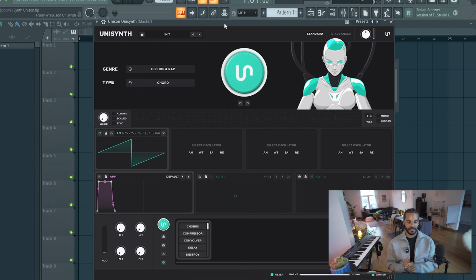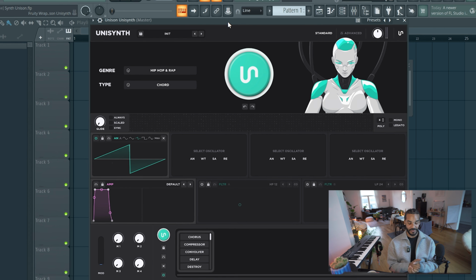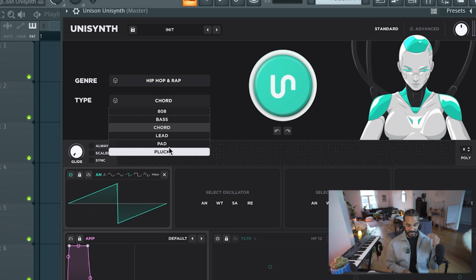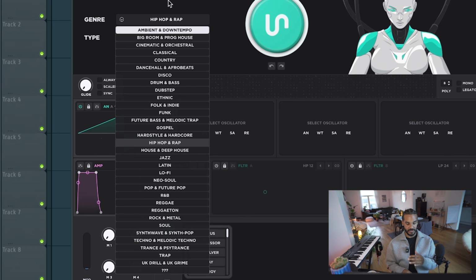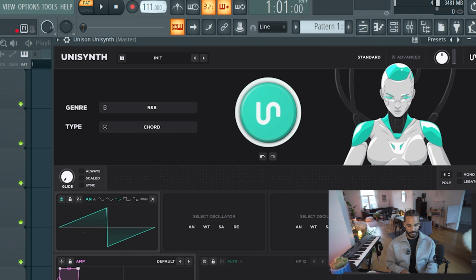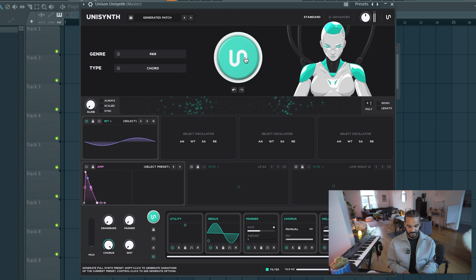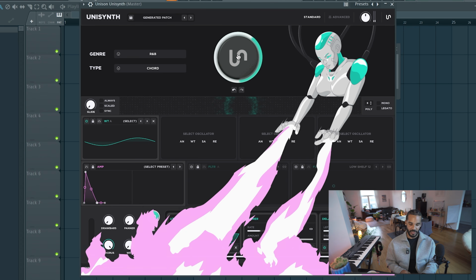So basically UniSynth creates the patches, like the sounds for you, if that makes sense, in like 32 different genres with different types of sounds you can create. For example, right here, 808 bass, chord, lead, pad, and plug. And then we got all these genres right here, which is super fire in my opinion. But we're gonna go ahead with some R&B chords, maybe our tempo at like 100, and then just generate a sound right here for us. That sounds insane. All right, let's see what else we can get.